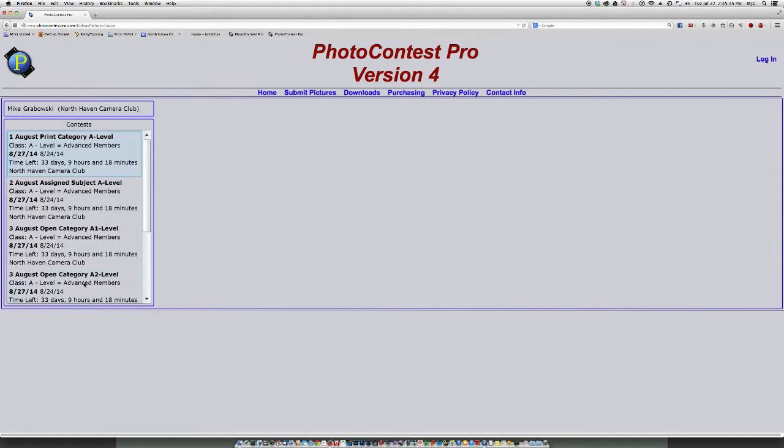So if you're an A-level member, you're only going to see A's. If you're a B-level member, you're going to see B's. There's no way for an A-level member to enter into the B group, and there's no way for a B group to enter into the A group unless we go in and pre-assign you separately, and even then you're going to see what level that you're entering in, so you're only going to be able to do that.